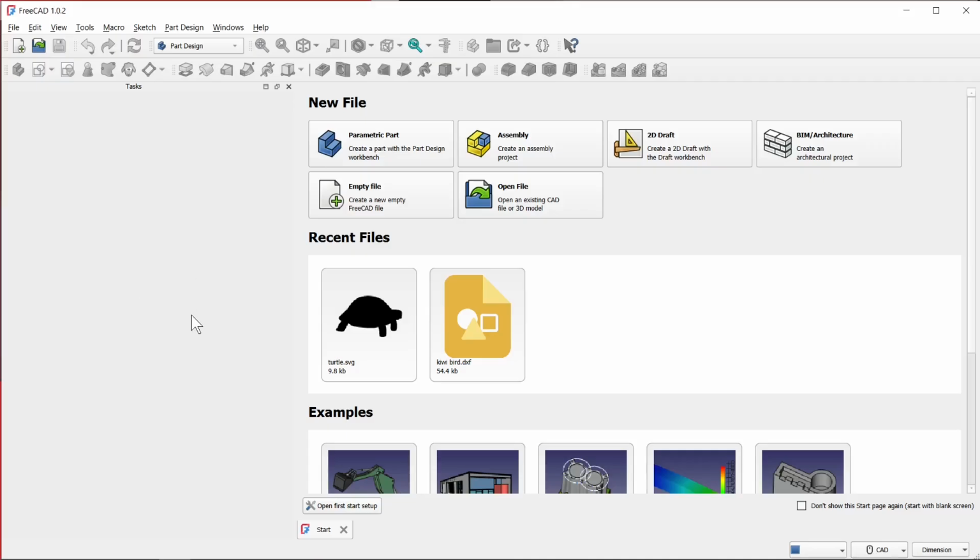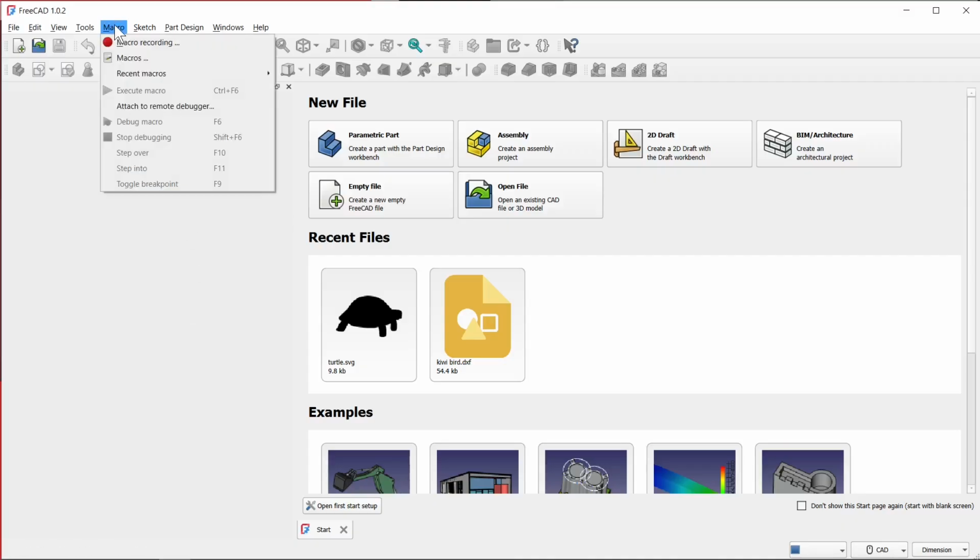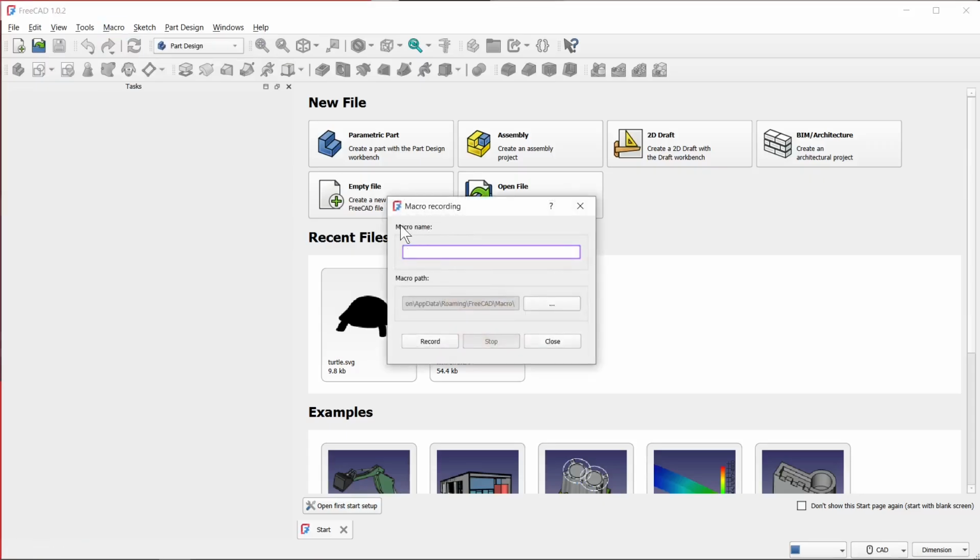If you want to do it, first you need to create a macro here. So we go to Macro and we click Macro recording. Then we need to type a macro name here. So for example, I will type "simple macro" and I press the record button.